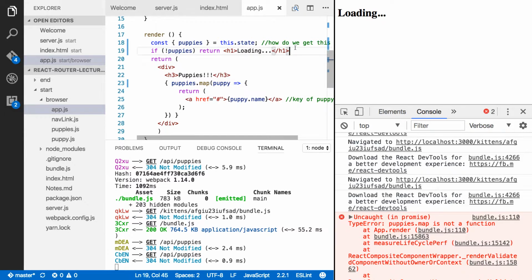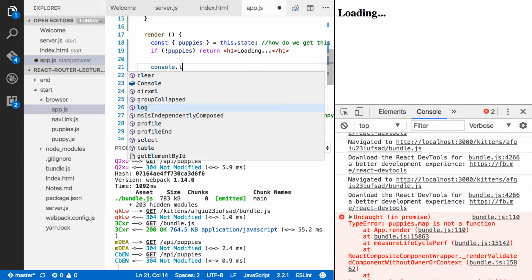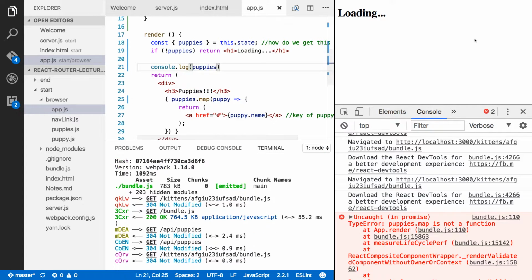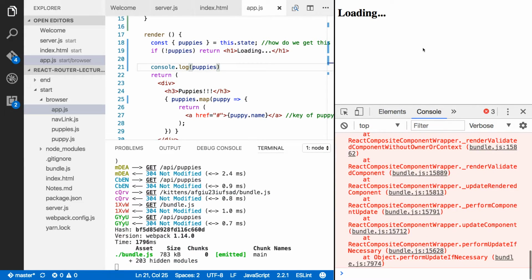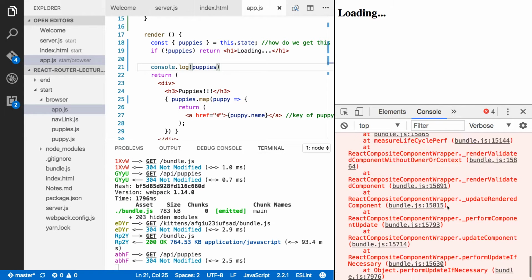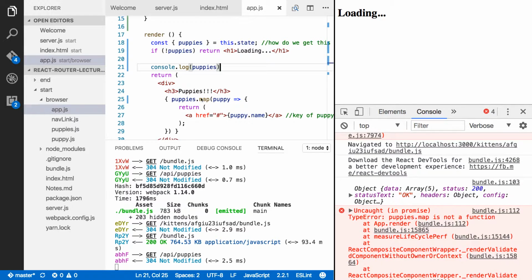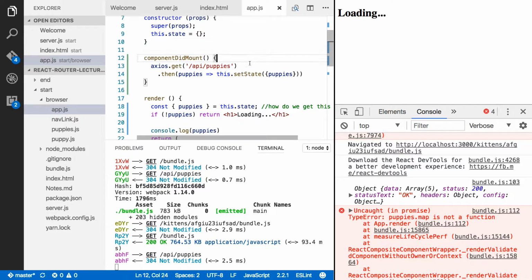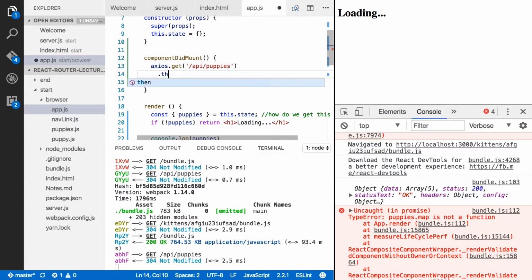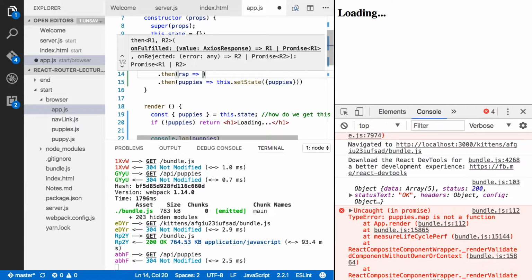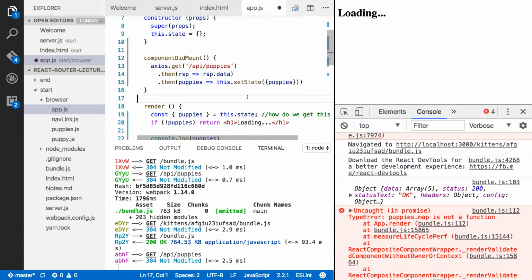Puppies.map is not a function. Why is that? Oh, because I didn't... what's the next thing I have to do? It's like get the response. Is it just a property? Yeah. Okay.